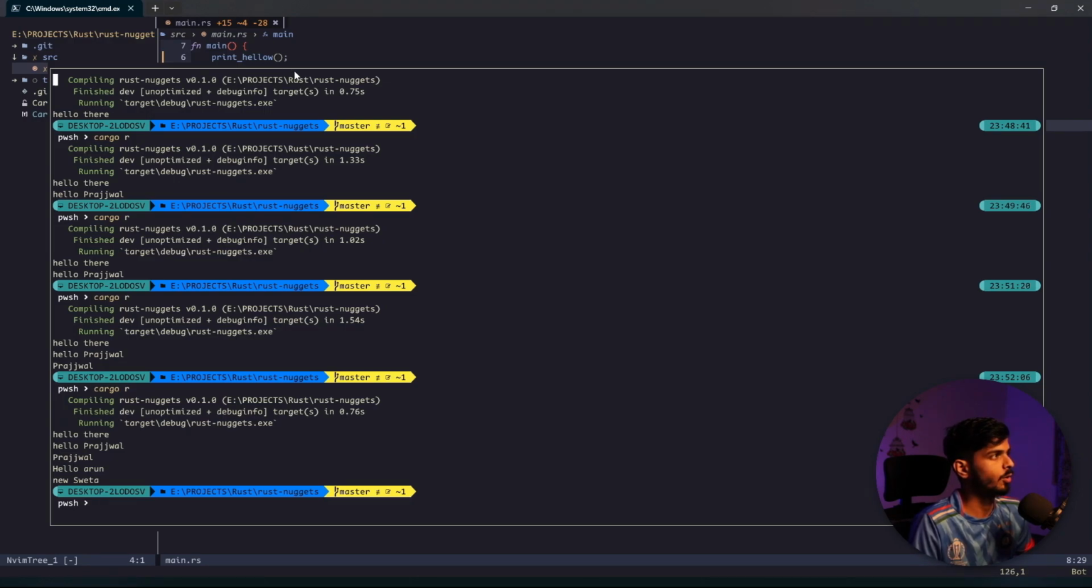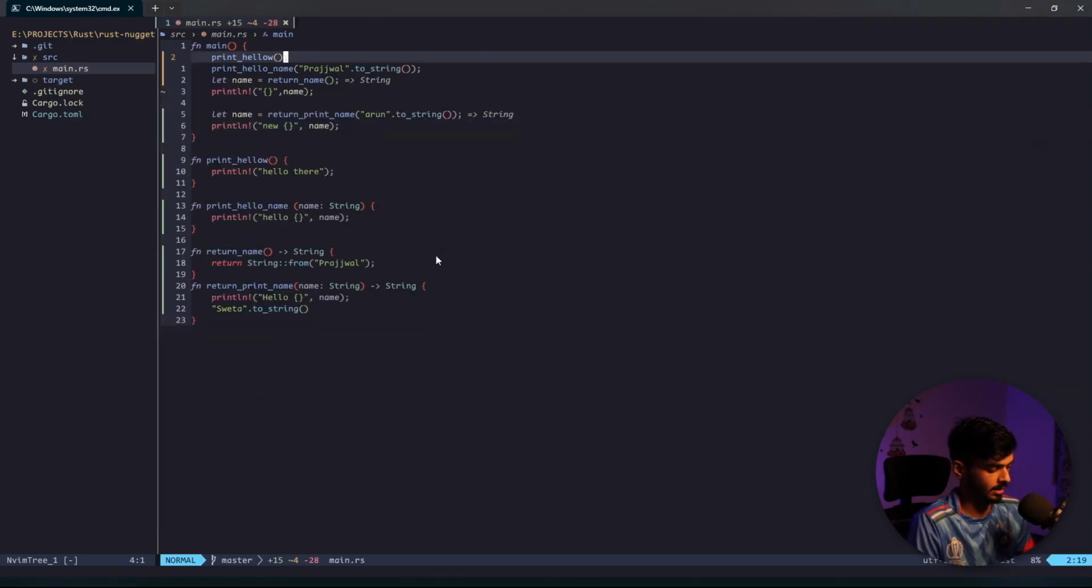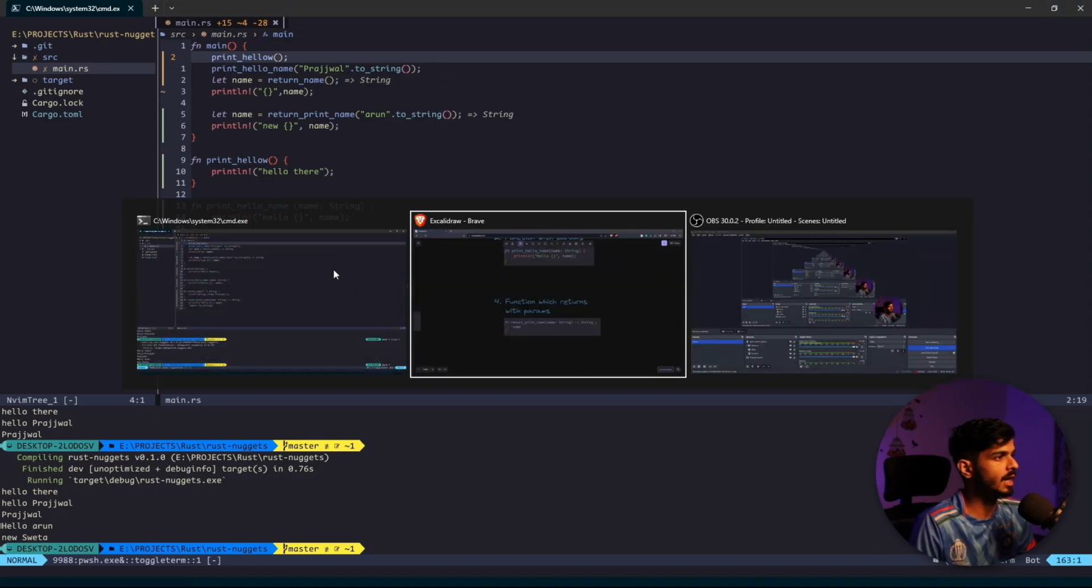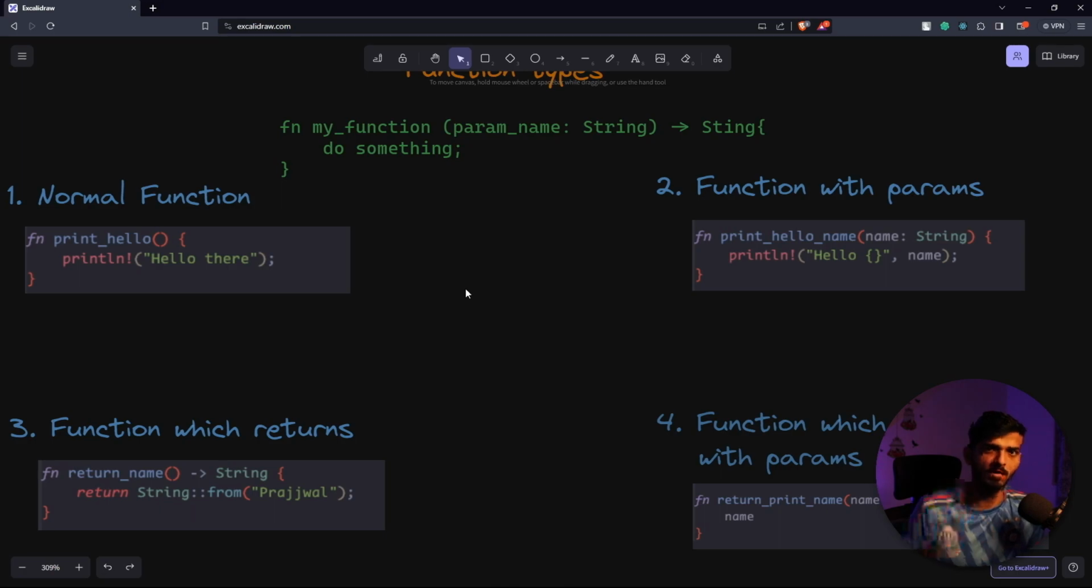So as we thought, let's output it in the bottom terminal. It is showing hello Arun because we provided the name as Arun. So it is printing hello name, that is Arun. And lastly, it is printing new Shweta. Why? Because we provided Shweta here. So this is our output, that is hello Arun and new Shweta. So this is done. These were all the 4 kinds of function.